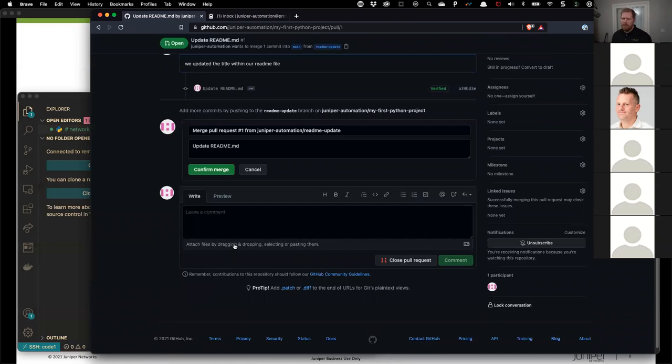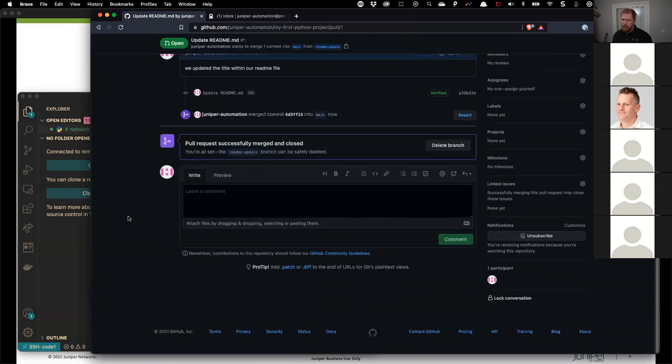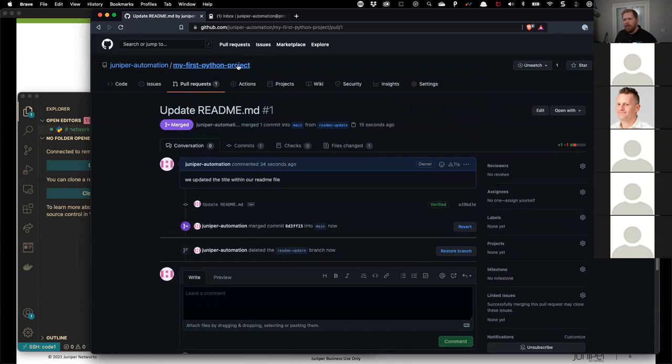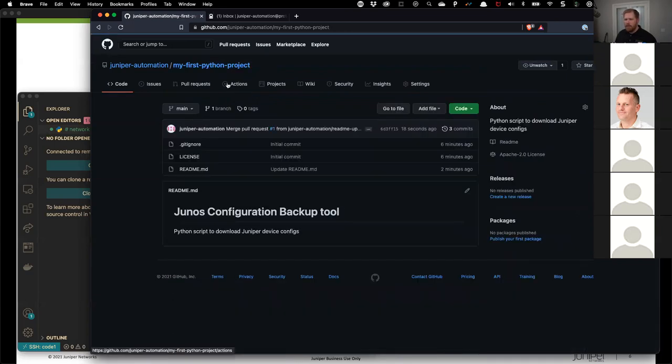we should be given the option to delete that README branch that we had created earlier. Let me see, confirm merge here. And it says pull request successfully merged and closed. Now they're giving me an option to delete that README update branch. We'll go ahead and do that, and we'll delete that branch. Now when I return to my Python project and look at the main branch, the production branch, I can see that that README has been updated.